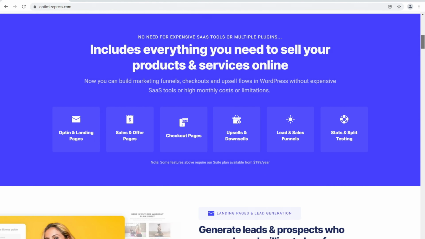But OptimizePress is really like a full-on funnel builder, sort of like ClickFunnels. So if you don't want ClickFunnels and you already use WordPress and you like WordPress, take a look at OptimizePress. So what do you get? You get opt-in and landing pages, sales and offer pages, checkout pages, upsells and downsells, lead and sales funnels, and analytics. Pretty much everything that you need.